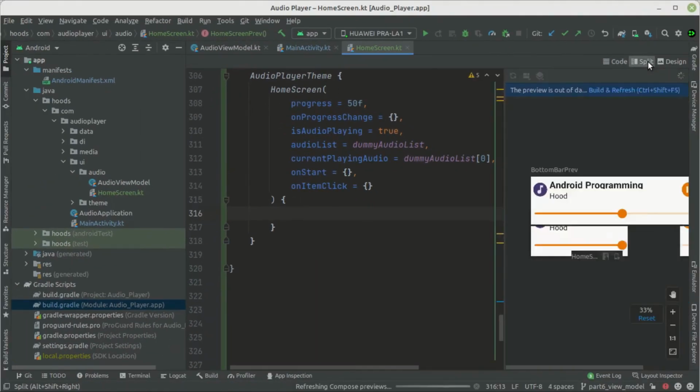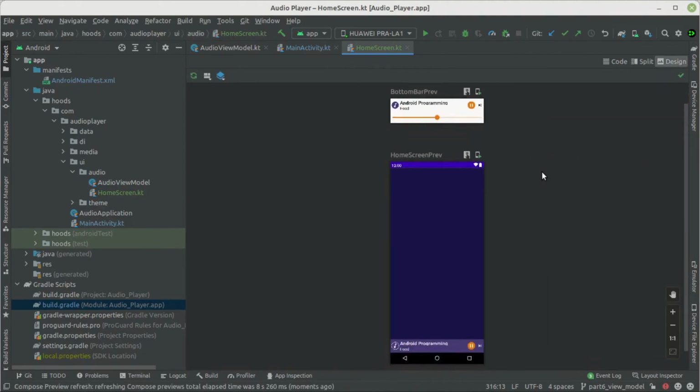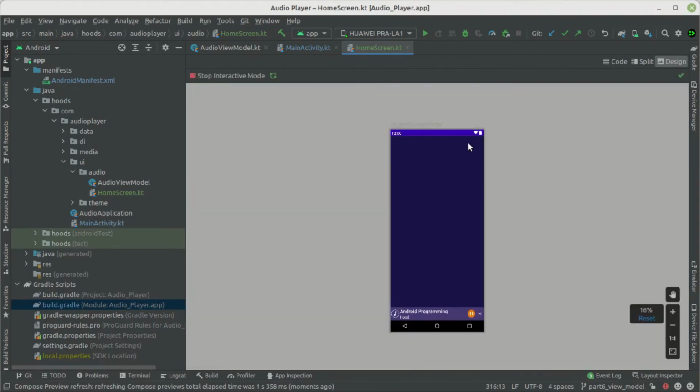Okay, now let's re-preview again here our data. Okay, so here is just our bottom bar, so we can just come here to our design tab, and as you can see here, we have here our bottom player. So using this Android Studio Bumblebee, we can just easily interact with this composable. And as you can see here, now we can just easily slide this up here, and because we have not passed anything else here, we cannot interact with this. So now let's finish up our UI here.